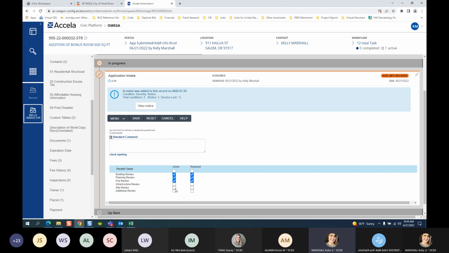Site review and additional review are totally flexible plan review tasks. They could be any group that might additionally participate in your plan review process. We have a handful of agencies with external agencies, like water and light companies, that participate in their plan review process, and they now use this additional review task for that water and light company to participate. All right, I'm going to just slim this down to 2, so we don't have to do so much to move this record ahead, just for the sake of training today. So I'm going to save my choices.